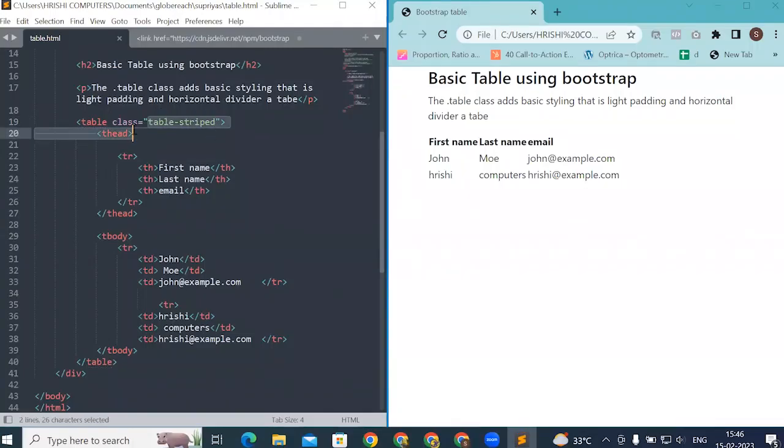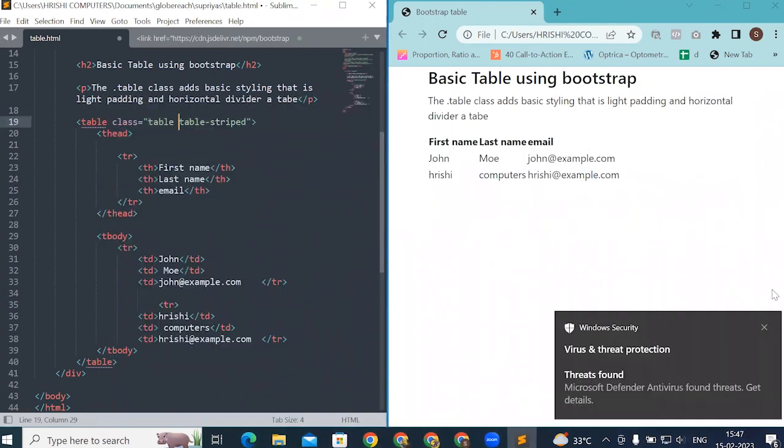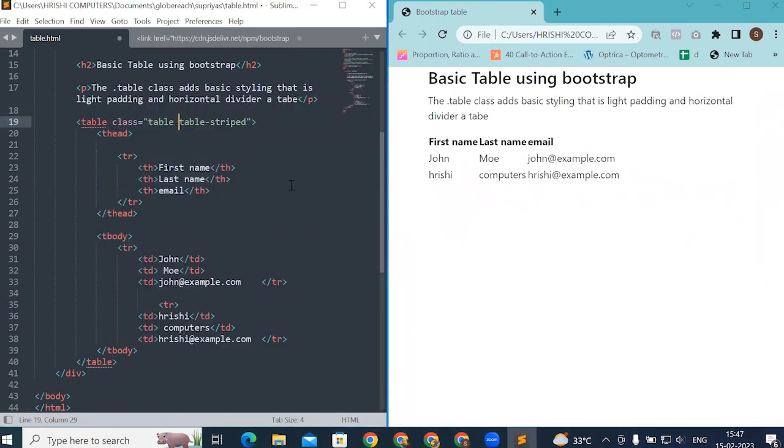Before table-striped, you have to mention the simple class as table, and then we have to write table-striped. So first we have to define the class table for all the tables, and then after that we have to define the type of table you want. So for now we want table-striped. So we have written table-striped, save, and let's see the output.